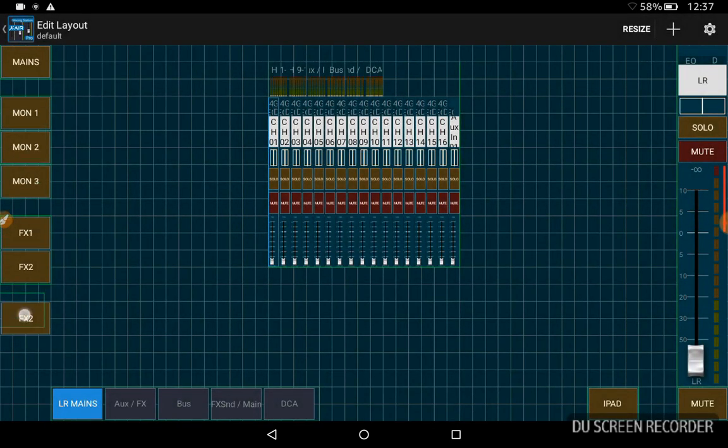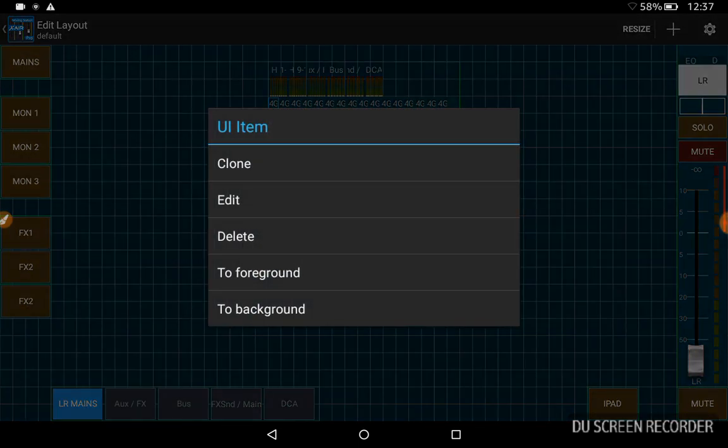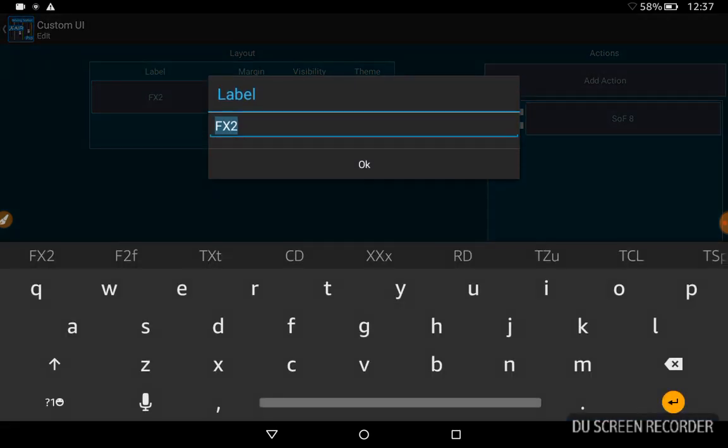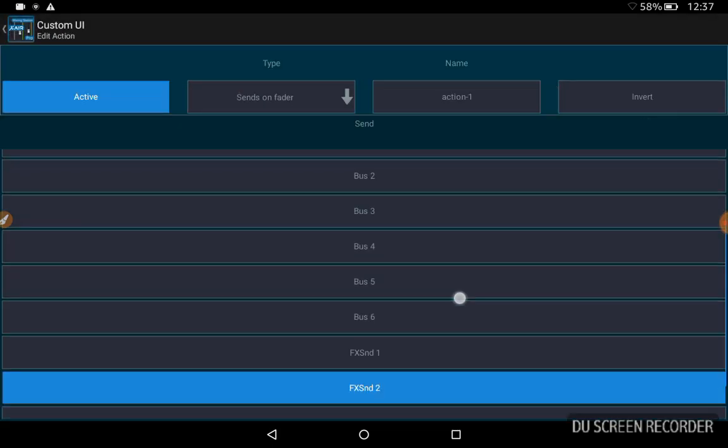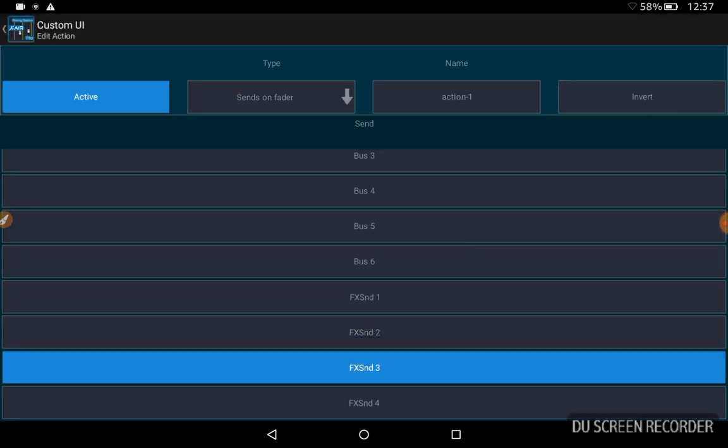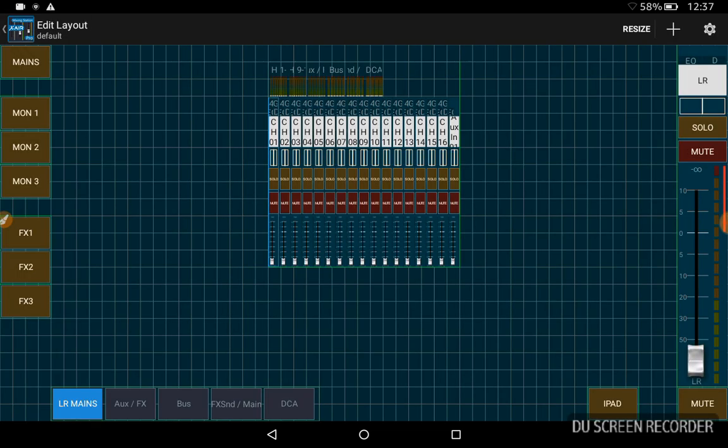Clone, and then we will do FX3. We'll edit, hit that, go back, and call it FX3, and change to FX3. Then we go back, and there's basically a nice little layout here.